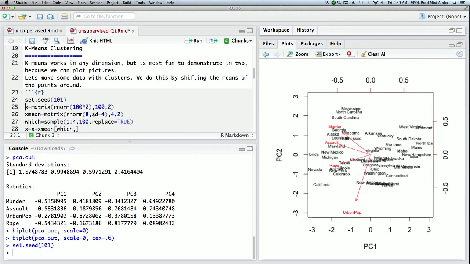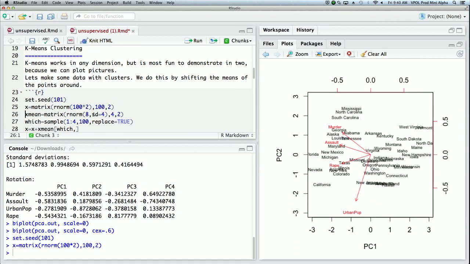Embedded inside the call to matrix, the data comes from rnorm, and I'm going to make 100 times 2 because I want 2 columns, standard normals. And this says there's 100 rows and 2 columns. Okay, so I generate the data. At this point, it's just a cloud of Gaussians. But now I'm going to make 4 clusters. So I'm going to generate some means, and I'm going to displace some of these Gaussians by shifting their means around differently for each of the 4 clusters.